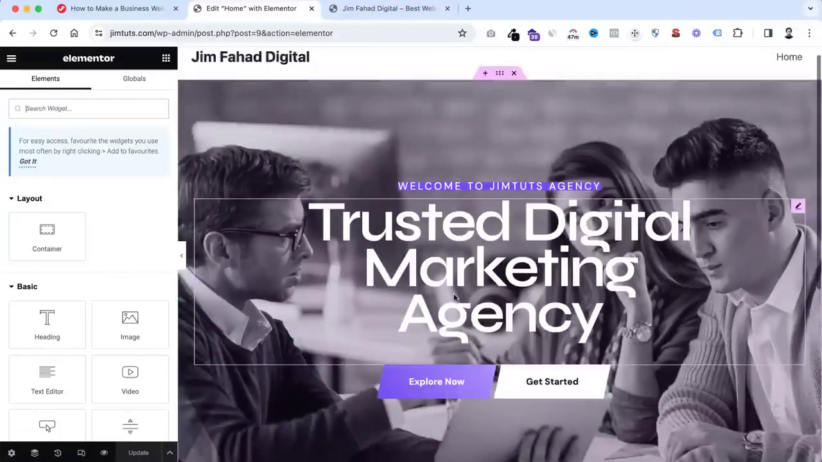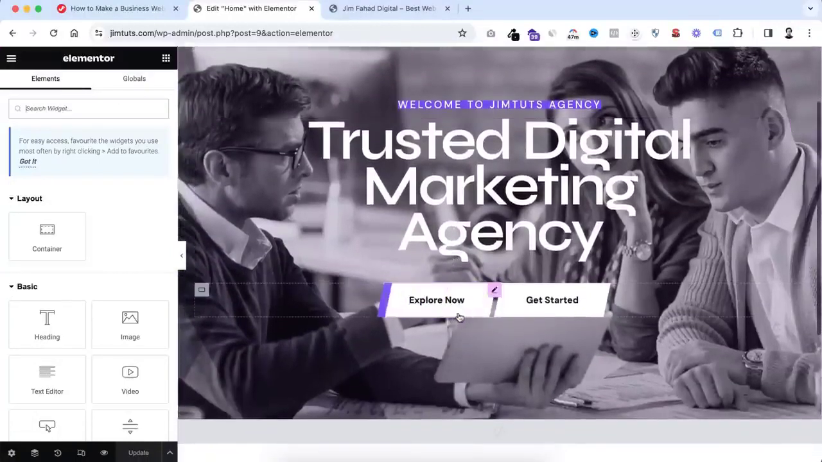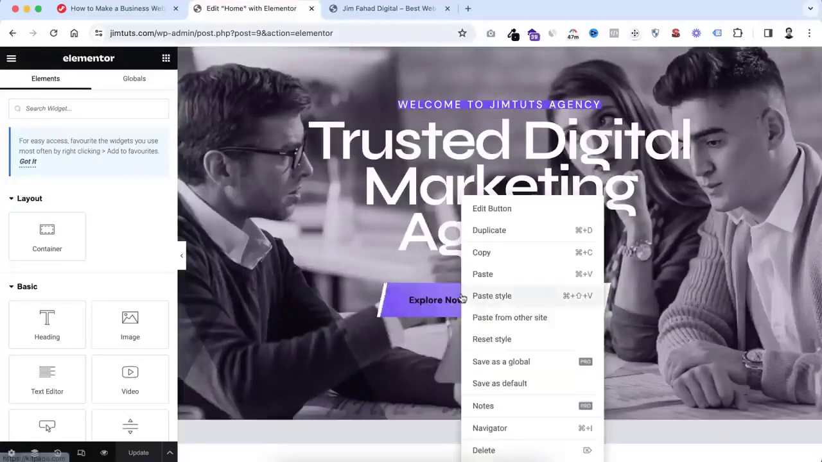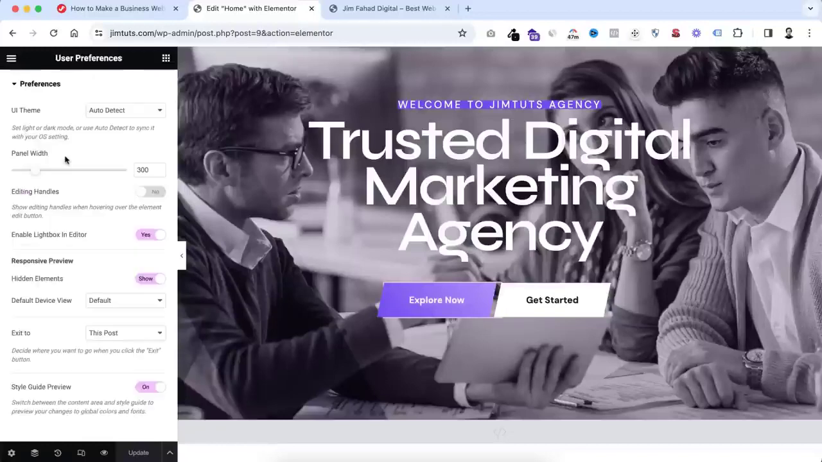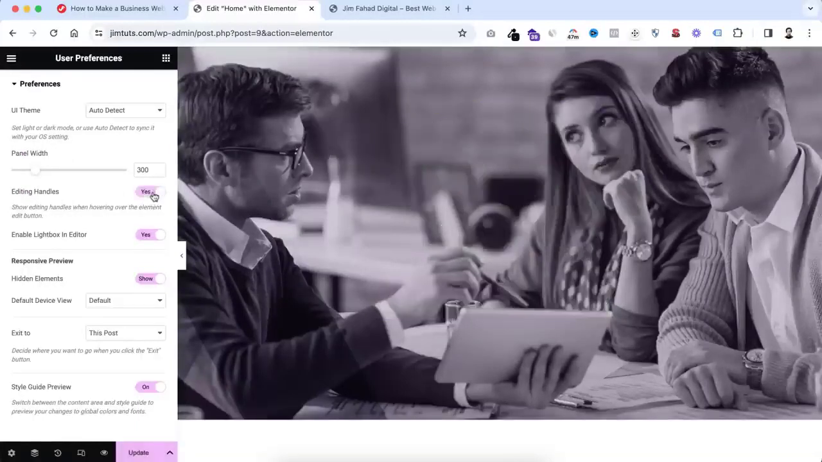And here I always love to use editing handles, because let's say if you want to duplicate this button, you need to right click over here and you can duplicate it from here. Then if you want to delete it, you can delete it from this place. But if you want to do your work more efficiently or quickly, then you can enable the editing handles option. So you just need to click over this hamburger. From here, go inside user preferences, and here by default editing handle is turned off, but if I make it on, now have a look.